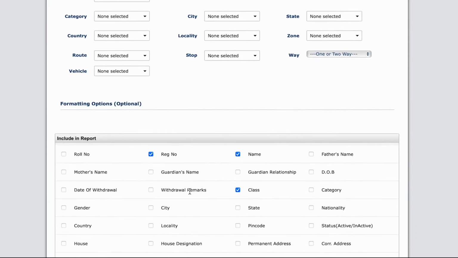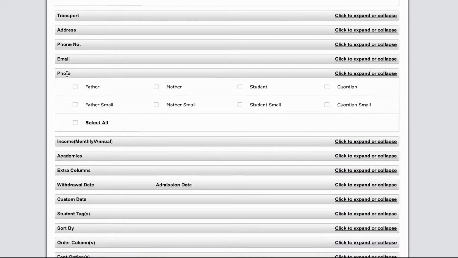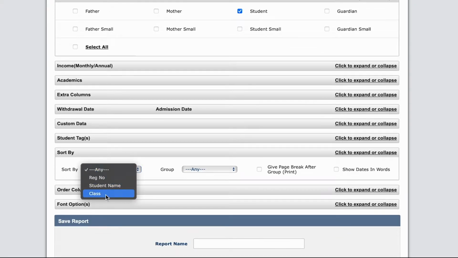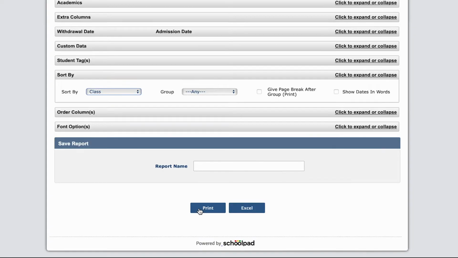Now scroll down and open the Profile Photo Selection panel and select Student. To sort the student list report class-wise, click on Sort By and select Class. Now click on Print button.